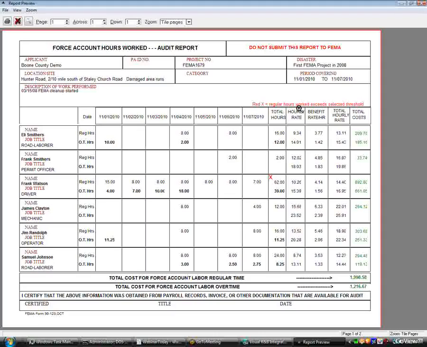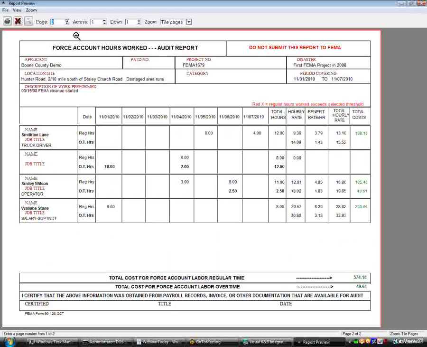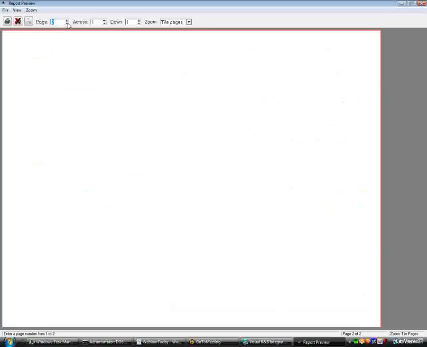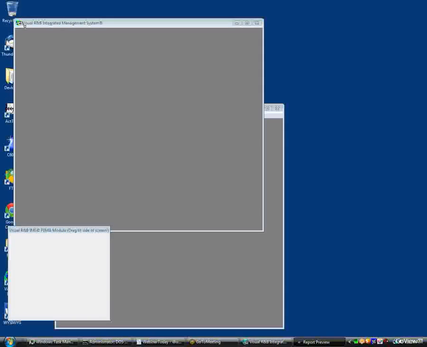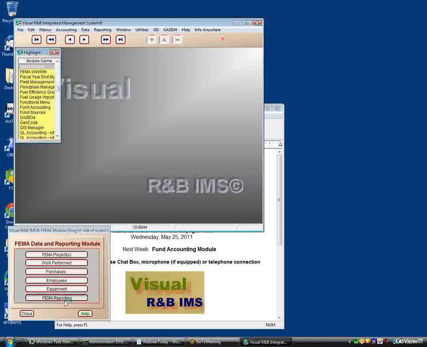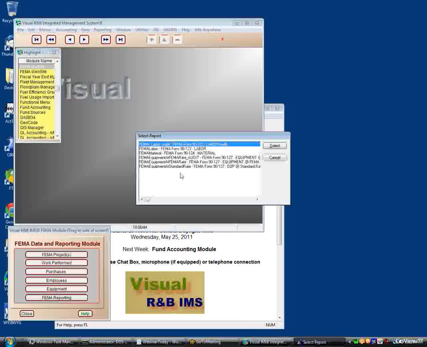The standard report doesn't have the "due on submit" or the red X's on it, and it looks exactly like this. It's just the audit report, and it totals up your regular hours and overtime worked. The totals are for each page, so that is a little different than most reporting.